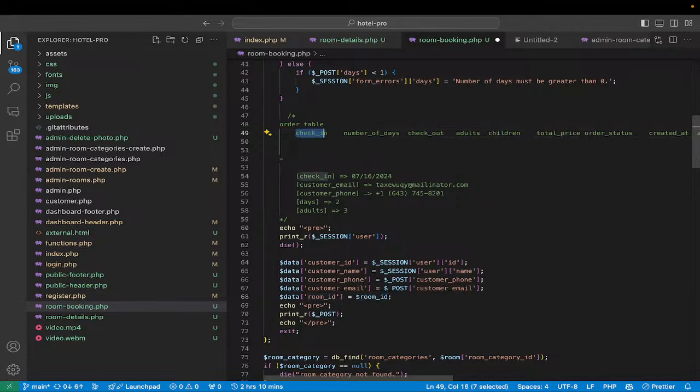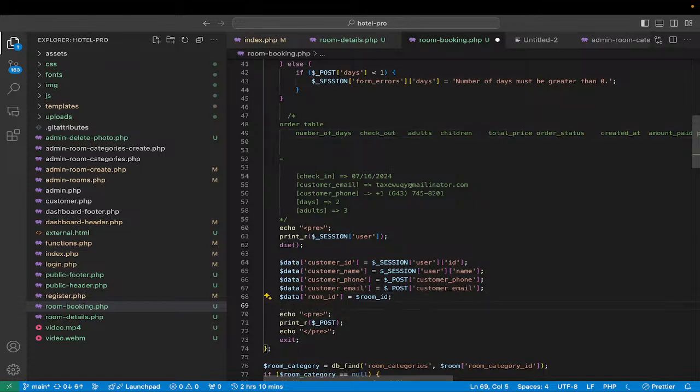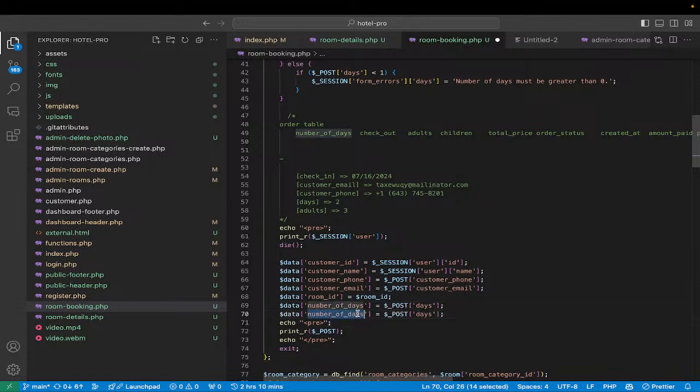So check-in time. So I put the date when this person is planning to check in. So I put check-in, and I put here check-in time as well. Alright, so number of days, I've already collected it. And then checkout, we don't have it, you can press it later.